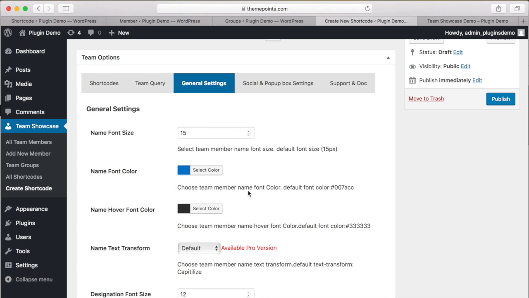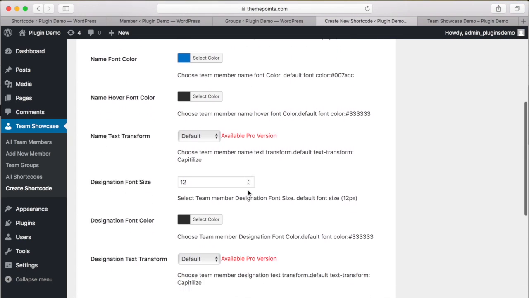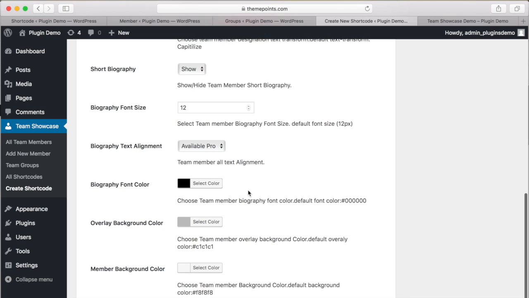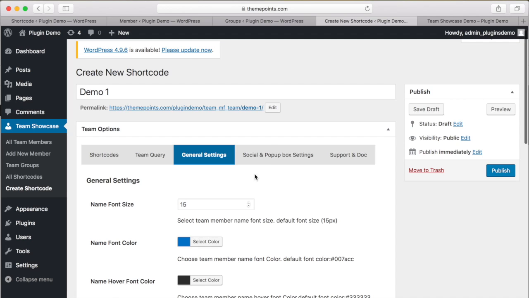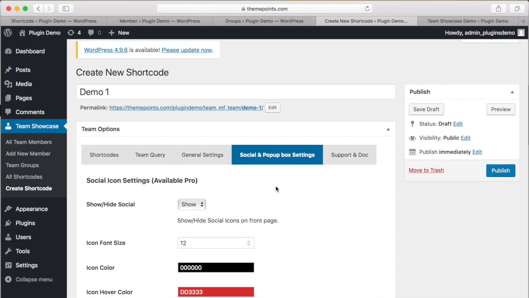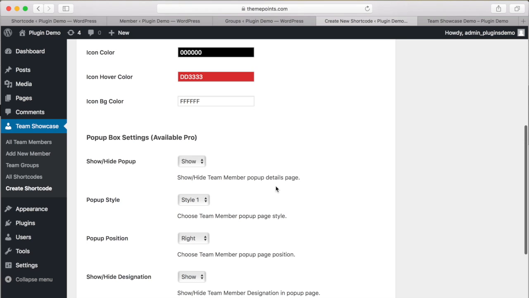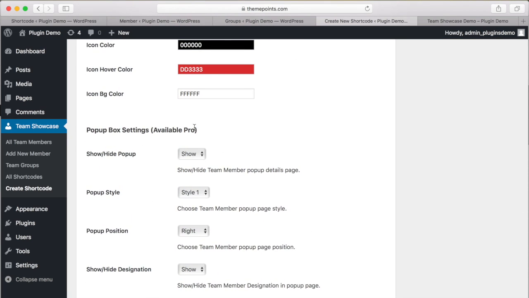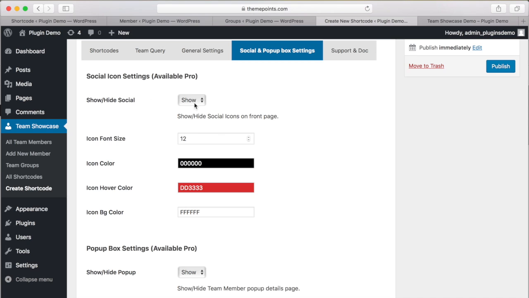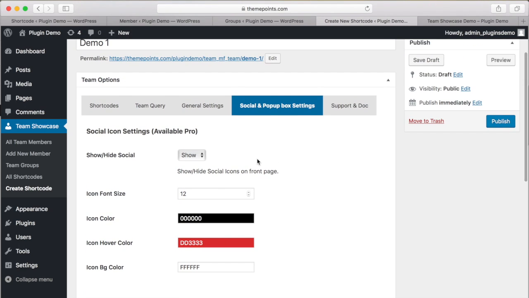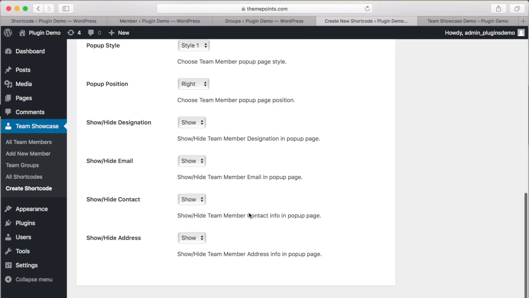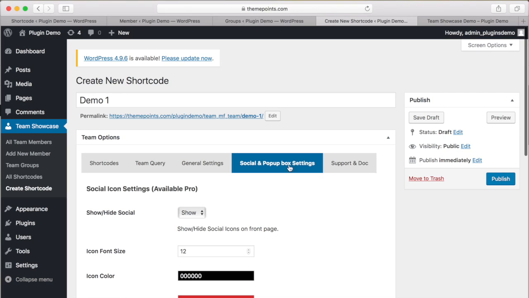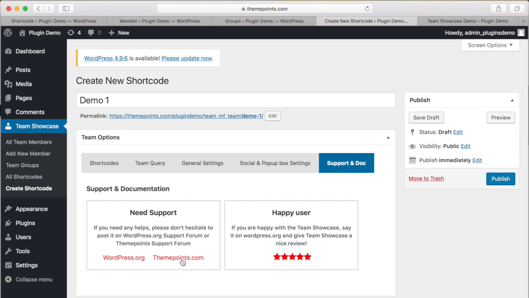The General Settings tab allows you to modify the colors and the fonts of your showcase. The Social and the Pop-up Box Setting tab allows you to modify the social icons and the pop-up display, and it is only available on the Pro version. A link to the Pro version can be found in the description. The last tab provides support links to our forums in case you need any additional support with this plugin.